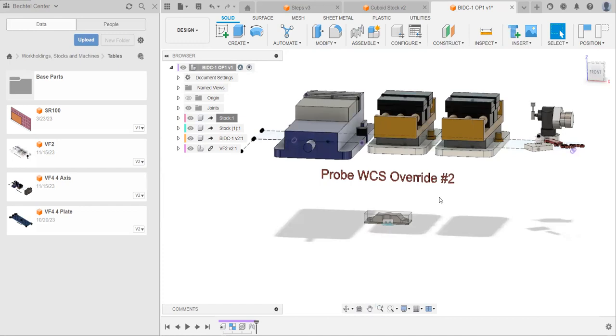Excellent. Now that we have this completed, we could joint the part into the vise, but there is one thing we need to do. And remember how in the first steps file, when we made a change to our cuboid stock, it made a change in our steps file. And in some cases like that, that's a great thing.